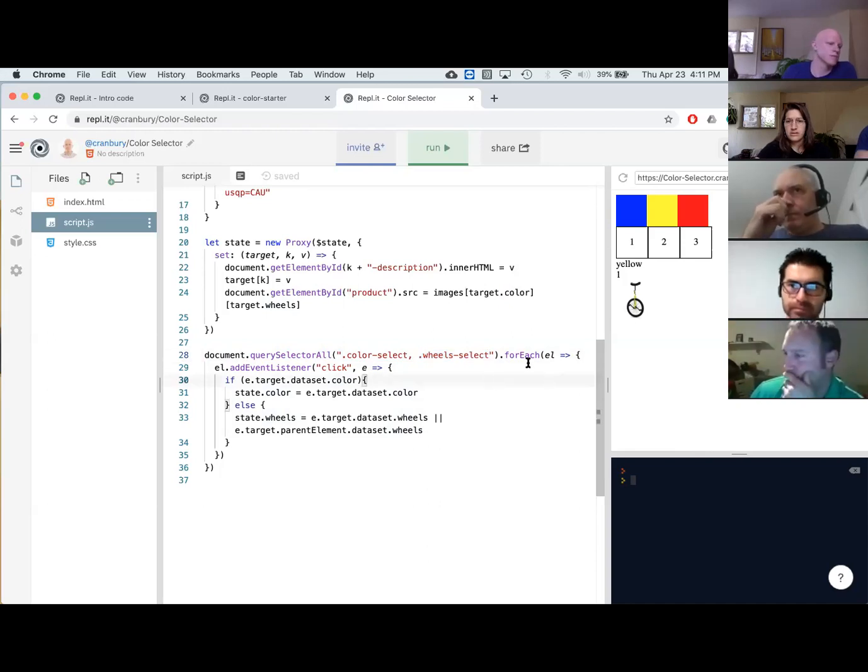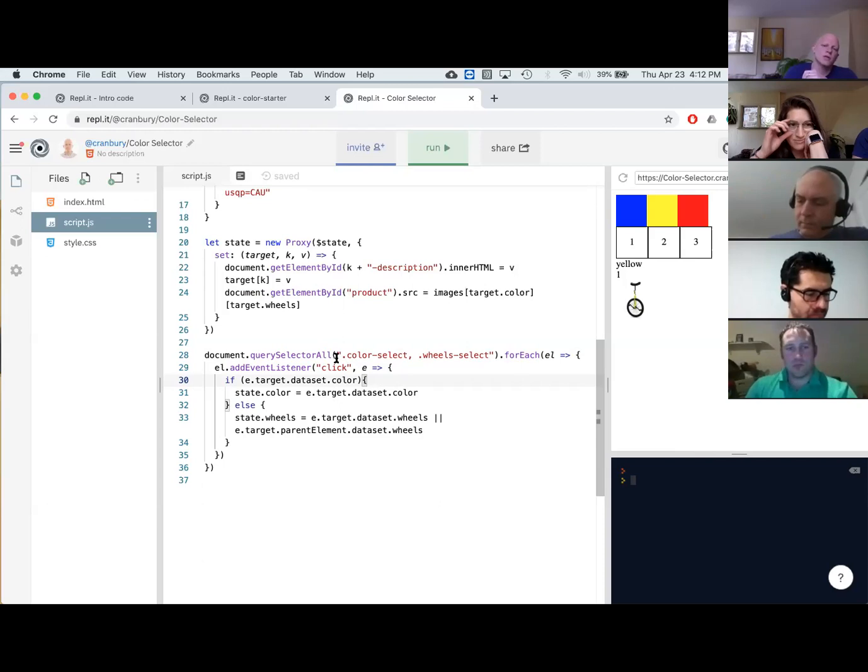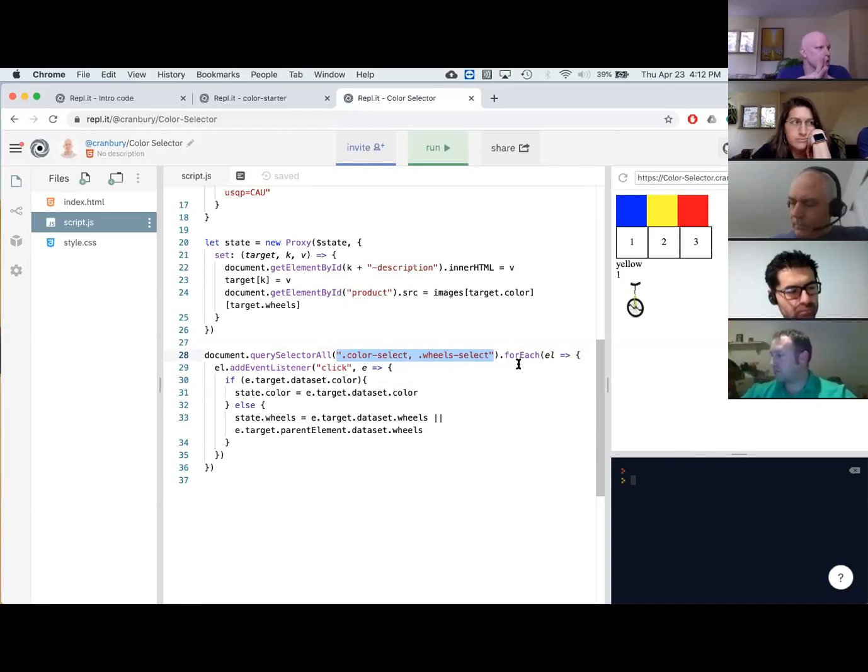Could I ask a question real quick? Go ahead. So is the document basically referring to the HTML page that this is linked to? Well, it's the object in JavaScript that represents the HTML page. Okay, and then query selector all is selecting all of the whatever classes or whatever you're telling it to select, as opposed to query selector, which would just be looking for one specific one. Yeah, so query selector all takes a string, and it's going to return all the elements that match that query selector, which in this case is these two classes.